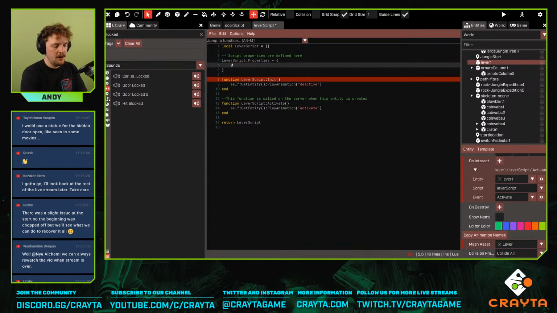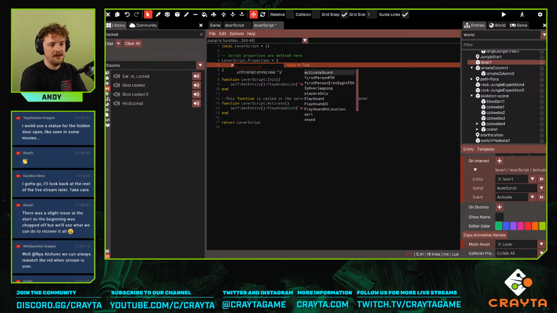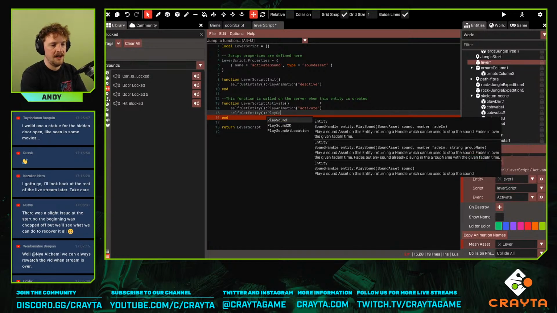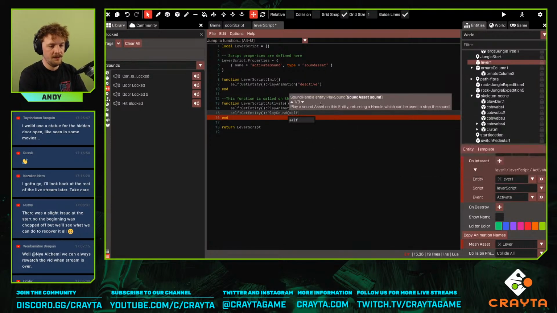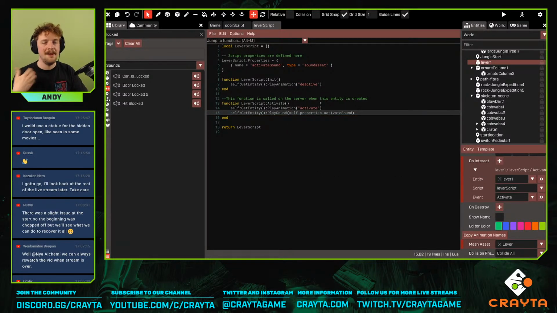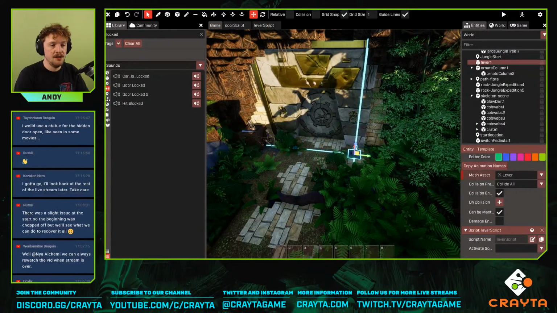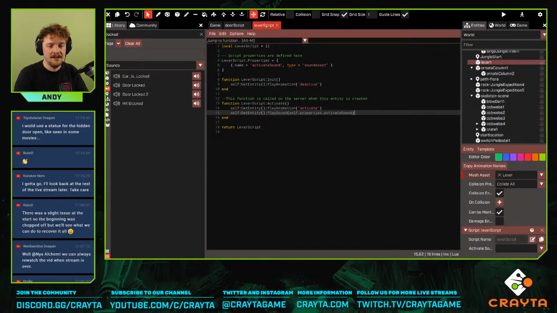Whilst we're here, let's also add a reference to a sound. Activate sound. Type is sound asset. And in here, self get entity play sound, self.properties.activate sound. Notice that I'm using just the same API calls again and again: just play animation and play sound. And by using just those two, we can make some pretty complex behaviors in our game without even touching conditionals, which we will do in a couple of minutes.